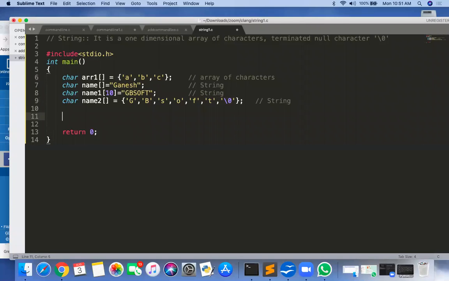Now I want to print name here. So how to print name? If I want to print a name, then very simple. There is a format specifier for string. It is %s. Format specifier for the string is %s. So if it is a string, then only you can use %s. You can't use %s for array or ARR1. Getting? Because \0 is not there.